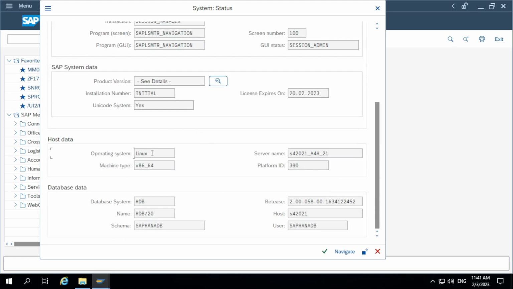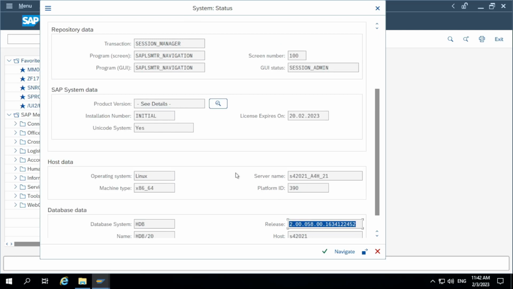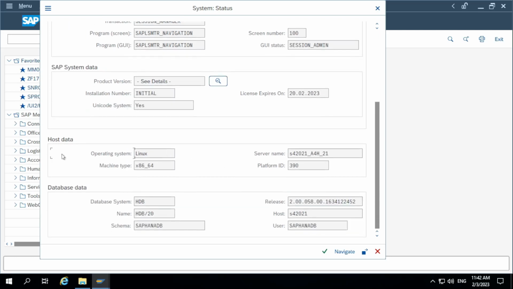Host operating system means it is the application server. On which operating system is it running? Linux operating system. It is a server IP maybe. So it is the application server. This one is the database server. What database are you using? HDB means HANA database. This is the server, maybe version 2.0, right? These are the details you can see here. So this is the application server and this is the database server, right?